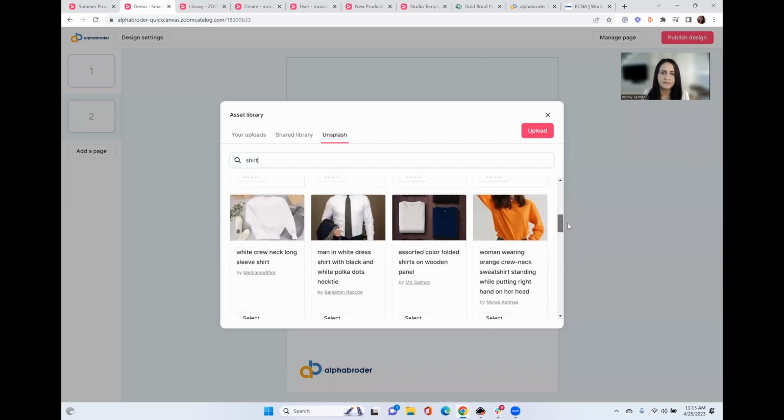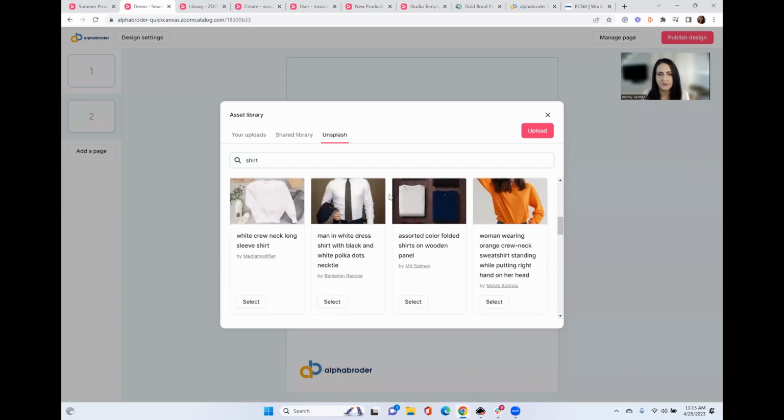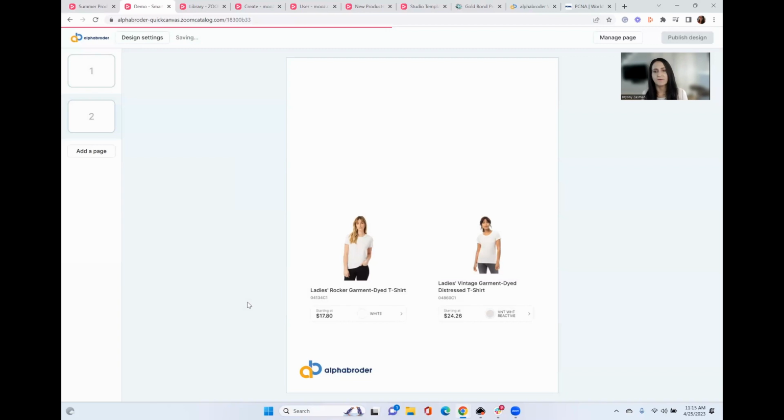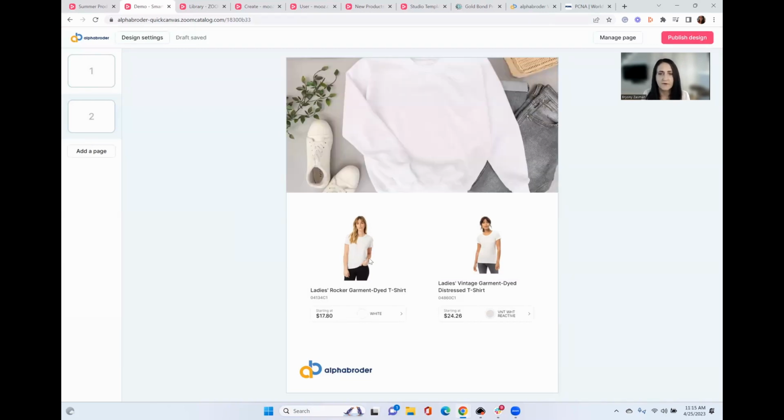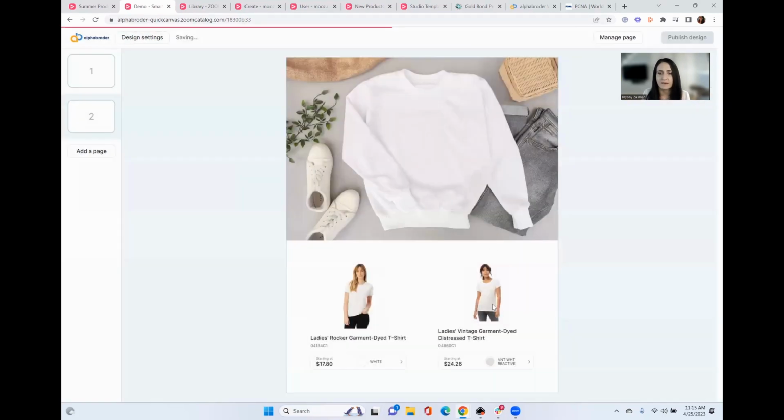Now, of course, the more specific I am with my search, the more specific my results will be. But once I find an image I like, I can then use that within my design. And I do have some tools to move this image around and change it if needed, so I can make it fit nicely.